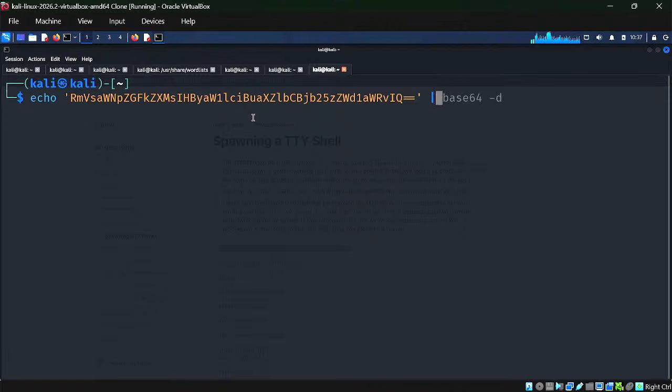We're going to use the pipe command. Pipe is on your right hand side of your computer. So whatever information we can get from this, we're going to put it in base64 -d so that it can decode the information. Click enter, and then it gives us information.